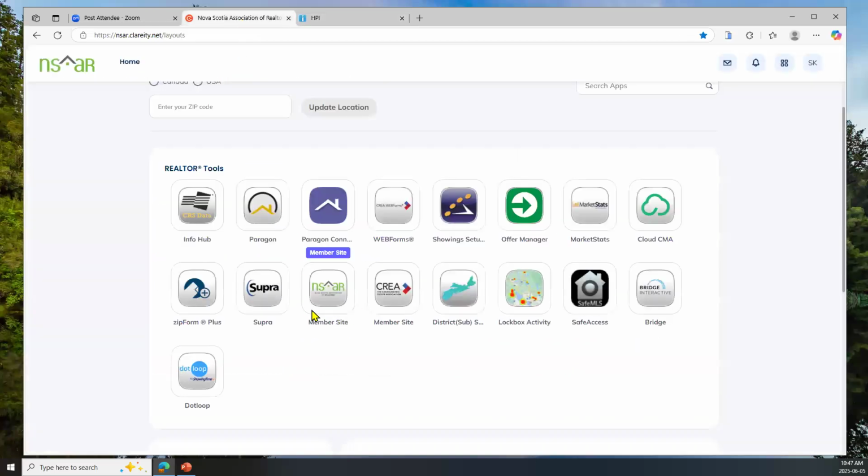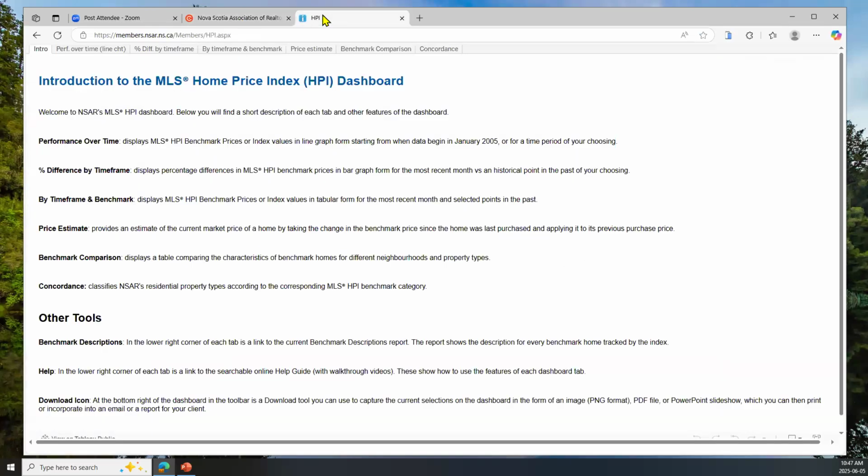So once again, I just clicked on the member site and then I just clicked on the HPI tool. And all of the tools, it's not the prettiest thing, but all of the tools are available to you along the very top here. I'm going to click on price estimate. So the price estimate tool is going to provide an estimate of the current market price of a home by taking the change in the benchmark price since the home was last purchased and applying it to its previous purchase price. So this is really helpful for CMAs and whatnot, right?